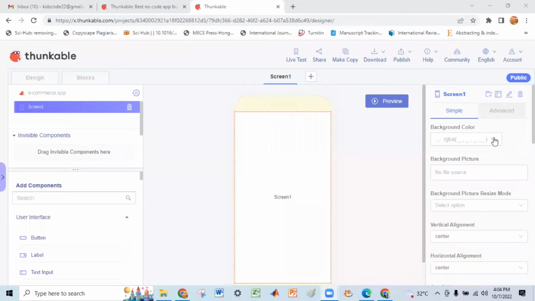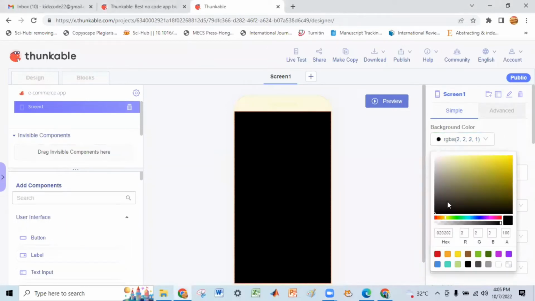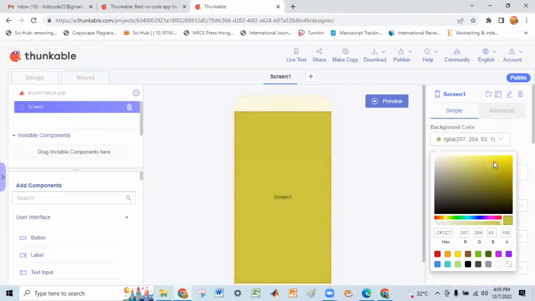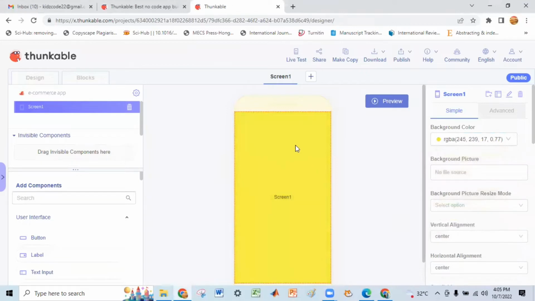So suppose my e-commerce app should have a screen which is, I would say, a light shade of yellow. I'm going to give it. And because it's a lighter shade, you can see how I am working on the colors here. So this is my background color for the application which I want. But now I want my application to at least have a headline that says, yes, it's an e-commerce app. So I'm going to add a label for it.